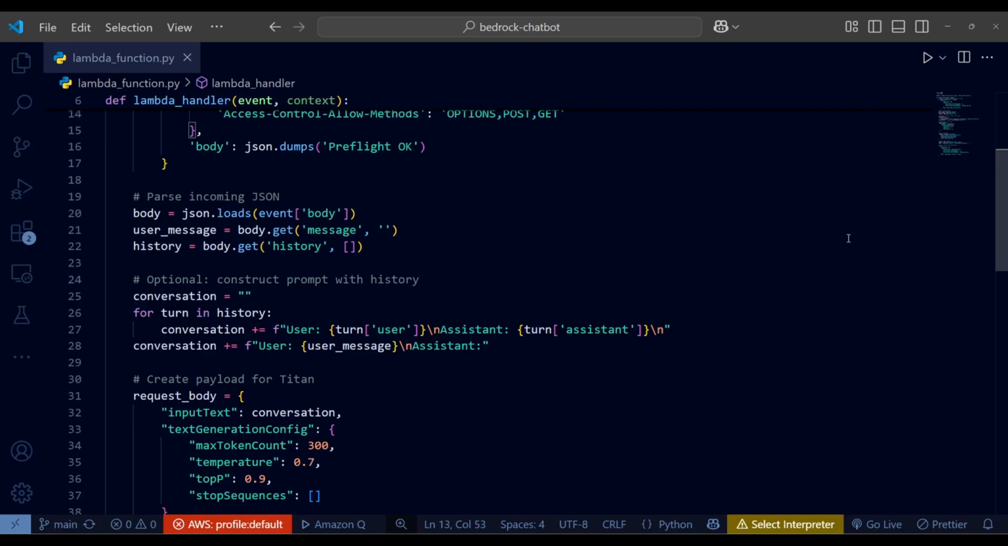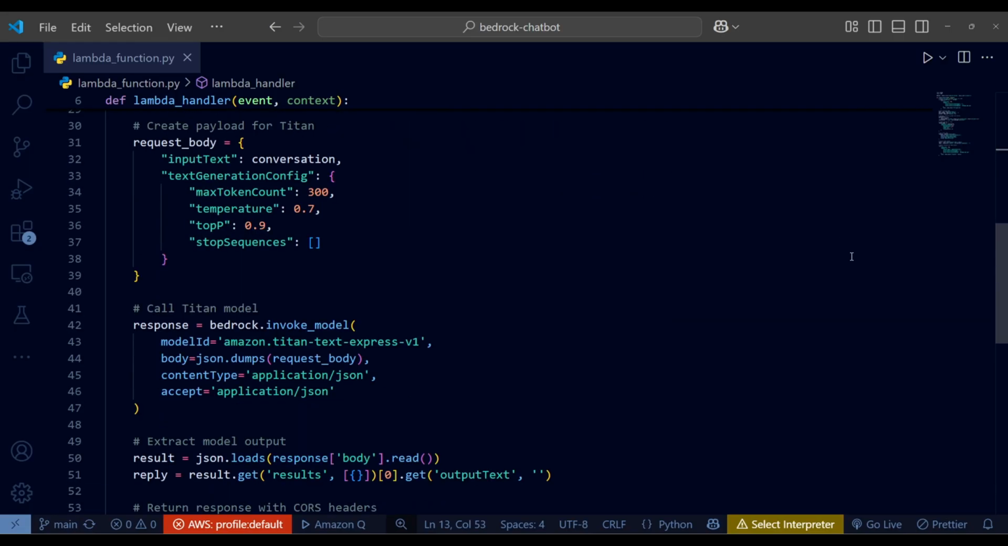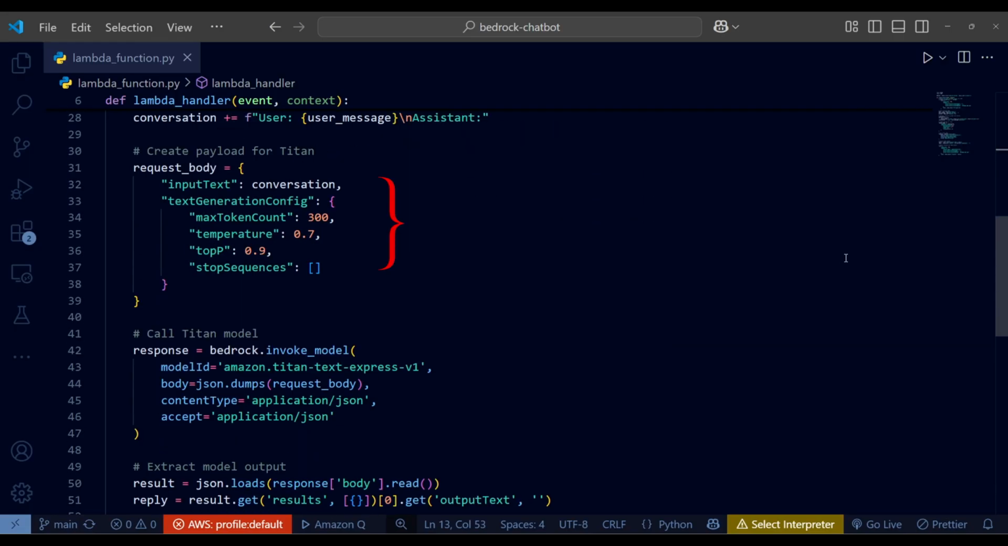Then here we have the incoming JSON request. This will extract the message, which is the user input. Don't worry, you don't have to understand this right now. Just follow along. And this section will prepare the request for the Titan model. Here we have max token count. This limits the response length. Now this part here will send the request to the Titan model hosted on Bedrock.